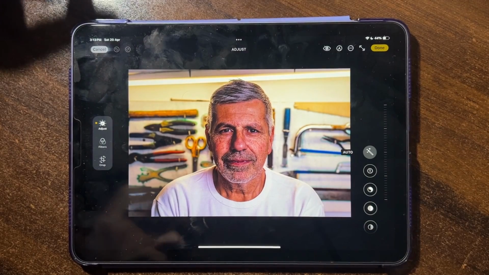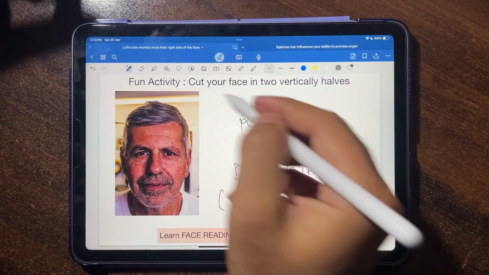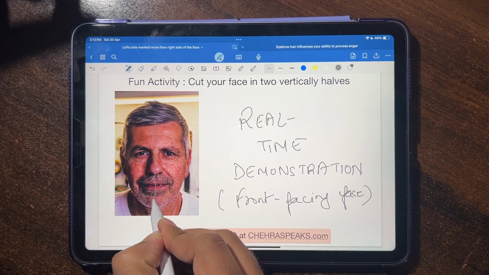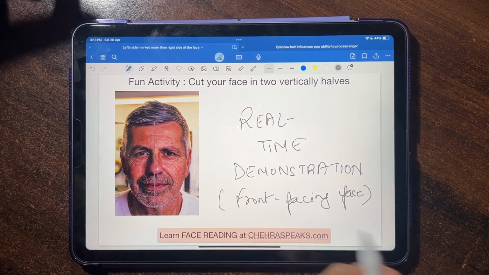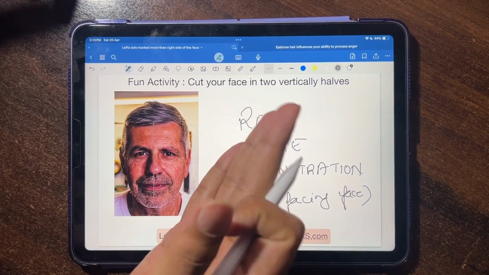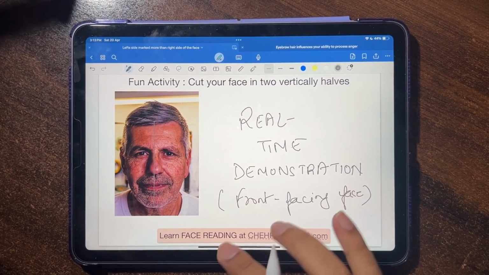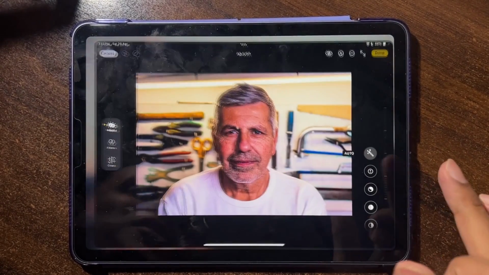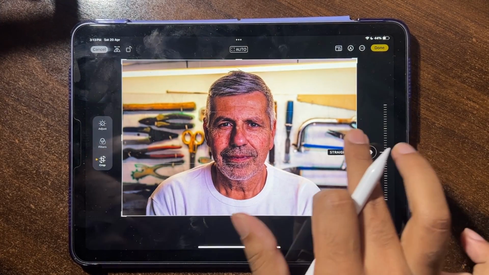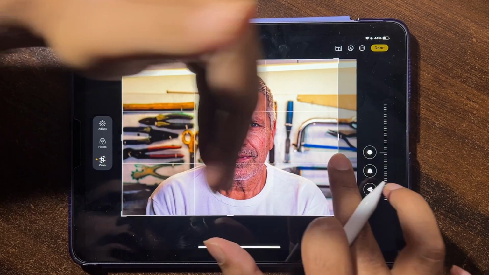What I want you to do is firstly divide your face into half, right? Here I'll cut this face into a vertical half like this. So I'm going to edit this by cutting the picture into left half and right half. I have a picture in the next slide, but I want you to have a look at how you can do it. I'll select the crop feature here, and this is the right side of the face, right?